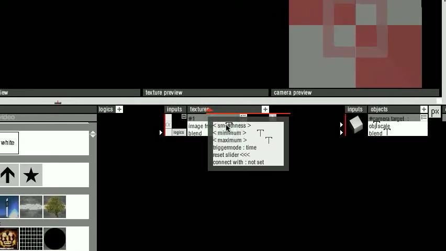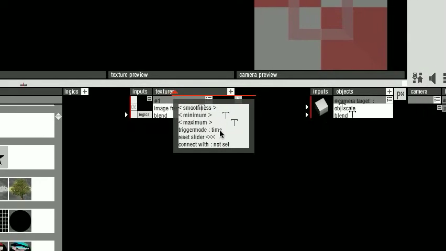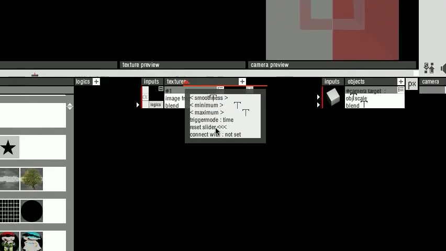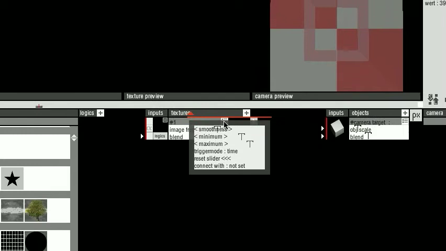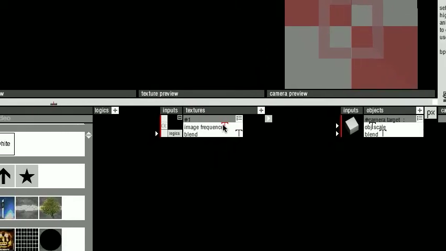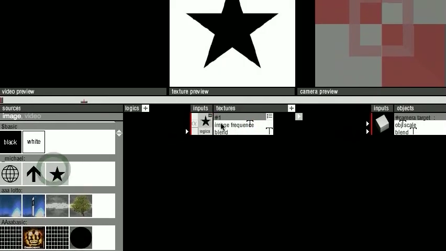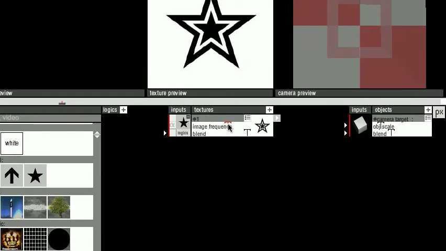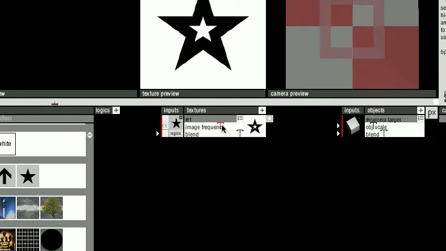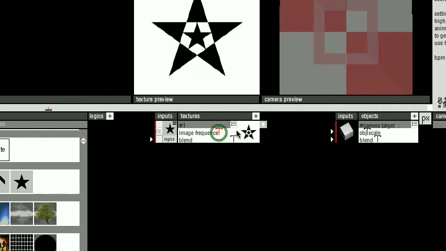You can set smoothness, how fast the slider reacts. You can set minimum and maximum, trigger time, and so on. I will get to this later. First of all, just an overview. So we have two different kinds of sliders. This one, for example, is the image frequency. It represents the frequency of this image being pulled to the texture.